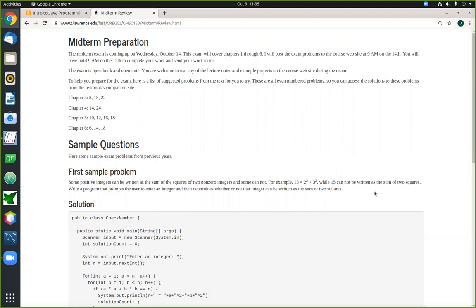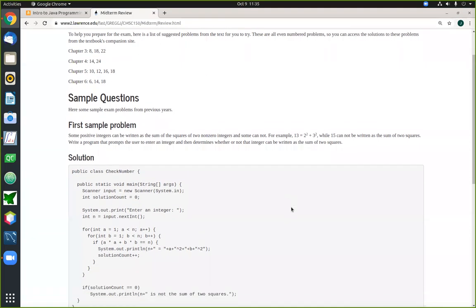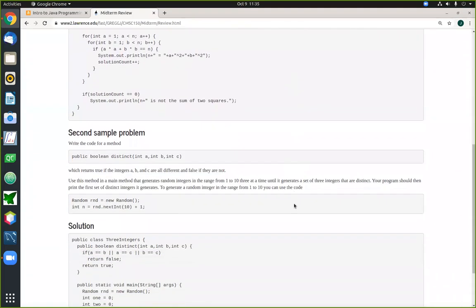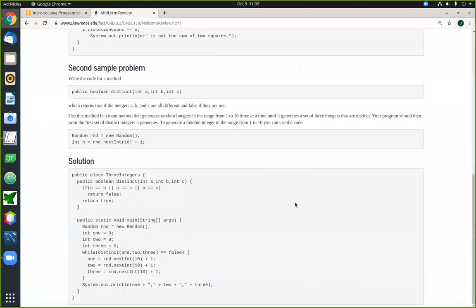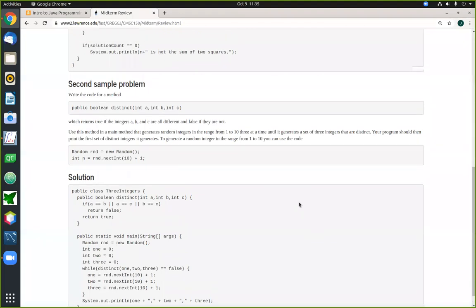And after you've worked on it, if you need to look at my solution, it is going to be posted here and available for you to see. All right, and I've got 2 sample problems like that posted.